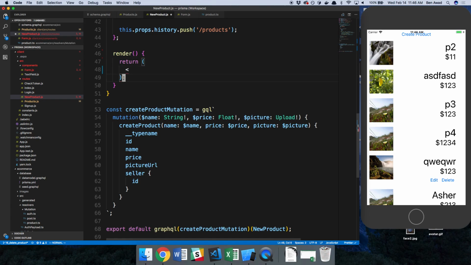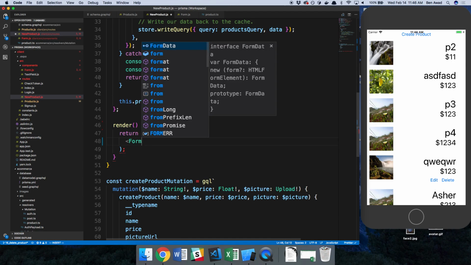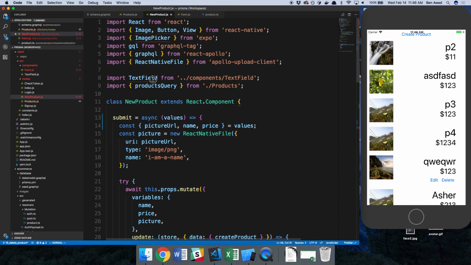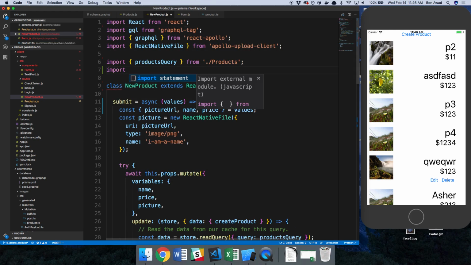And now we want to keep the GraphQL stuff down there. Now we're just going to have our form component, and this is going to be uppercase. Doesn't look like I can auto import this guy. And we're just going to pass in a submit function, which is this.submit. And so we can get rid of all these things here, and then we can import Form. And that's coming from components/form.